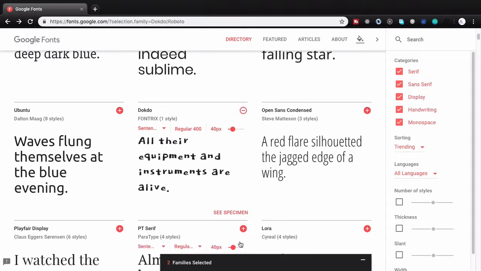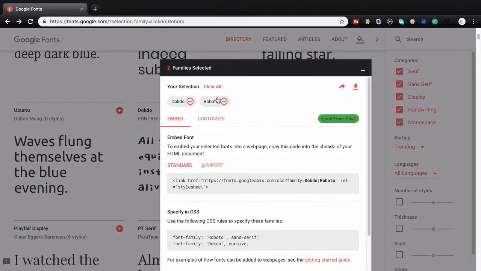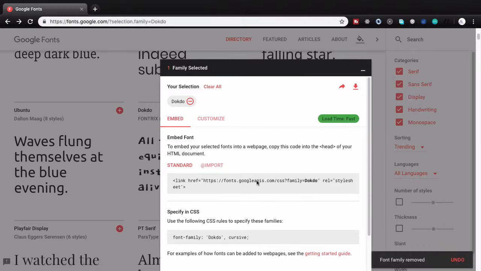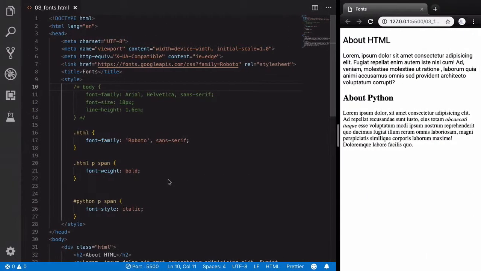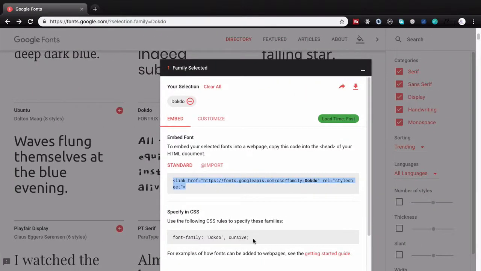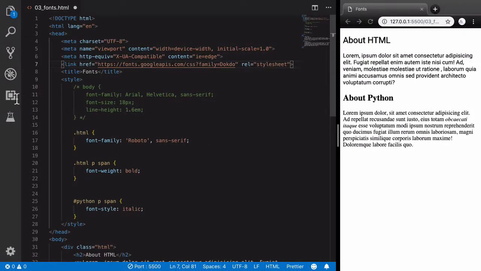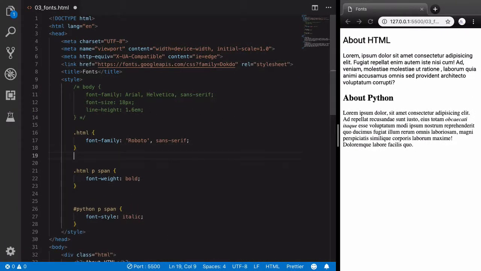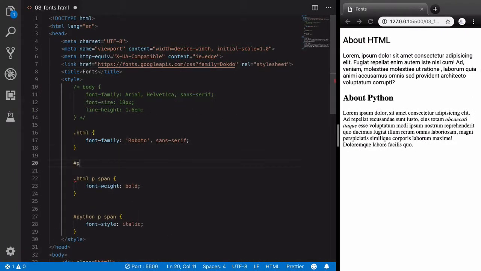I'll just click on this, and now two families are selected, but I need only one. So I'll remove this one, and I'll pick this up. I have to copy this and come here, and I'll paste in the header. Take note of that, very important. I'll paste in the header, and then I'll use this now as the font family. Let me apply that to just the other one.